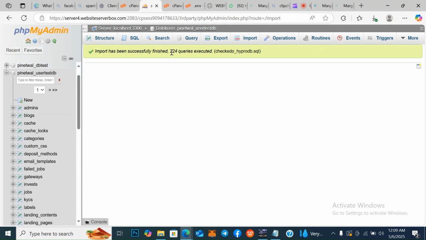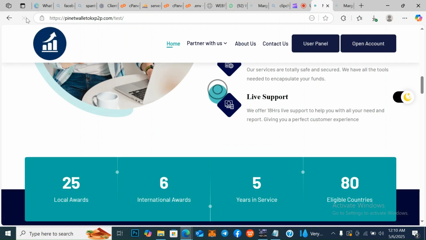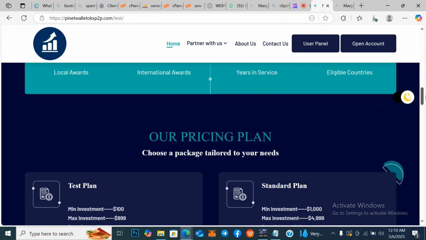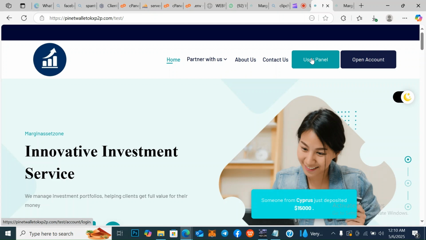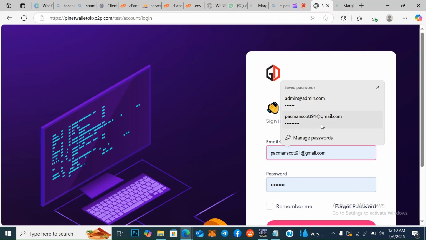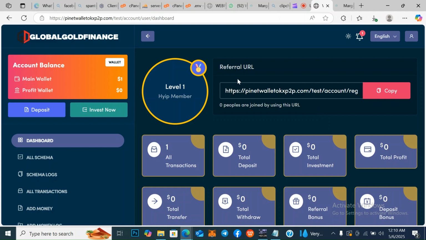Awesome. Import has been successfully finished. 224 queries executed. Can you see that? This is awesome. So when I now go back to my website and refresh it, can you see it? I can now be able to do what? To log in to my user panel. Awesome. Beautiful. Can you see that, guys?